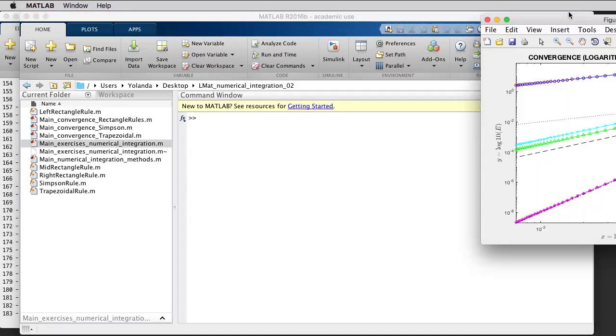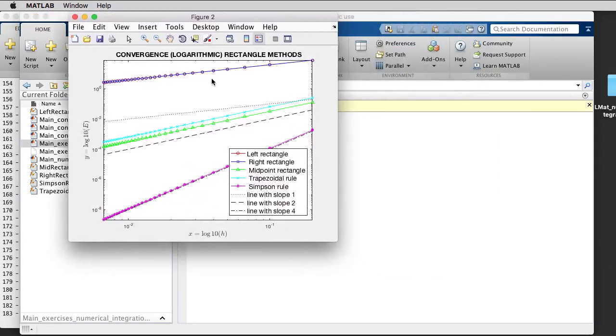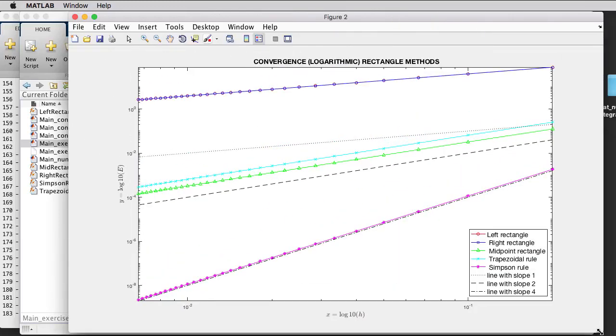Okay, now it seems it's working, and we can see the figure. Here we can see in the black color, the line with a slope 1 is this one. The line with a slope 2 is this one. And the line with a slope 4 is here, okay? It's very clear that left and right rectangular approximation have the same convergence, and they are parallel to this line of slope 1, so they are a linear method. That's very clear from this figure.